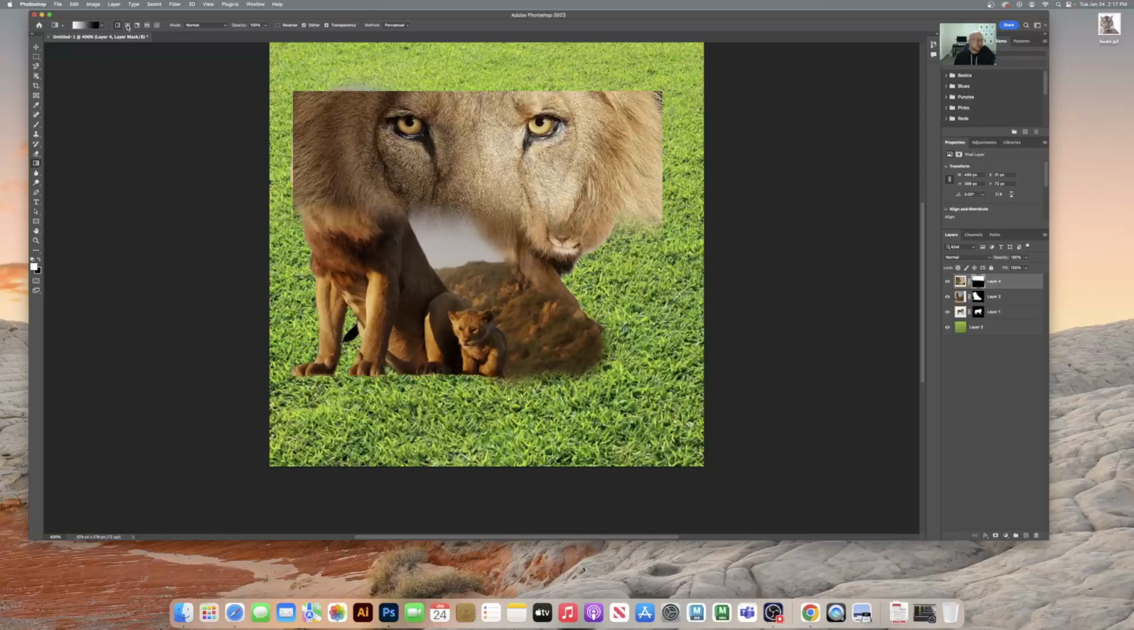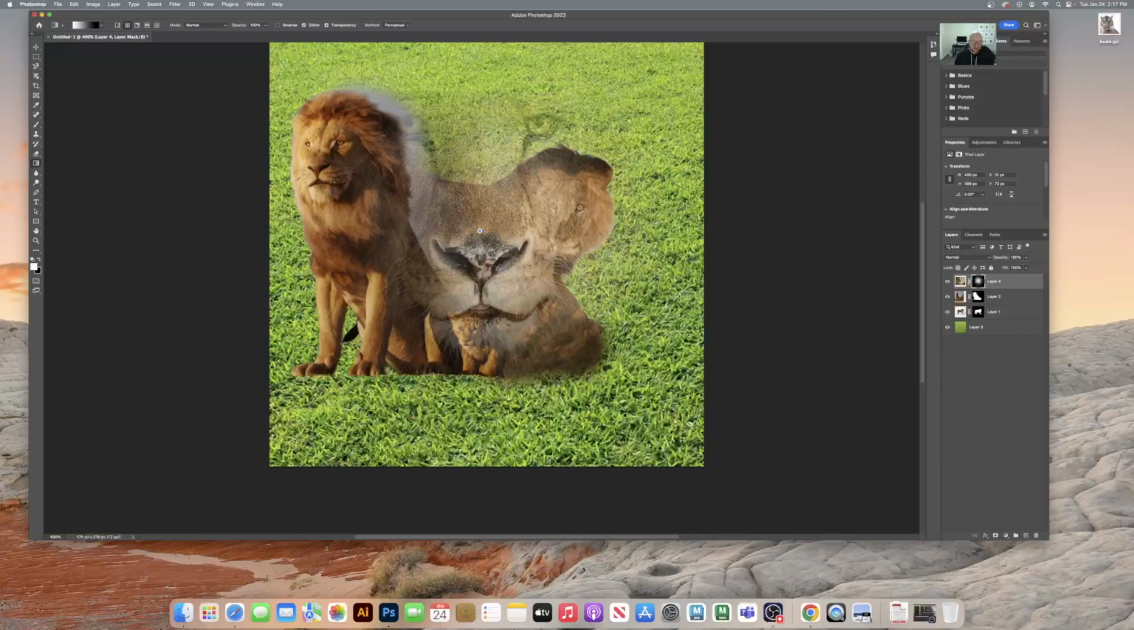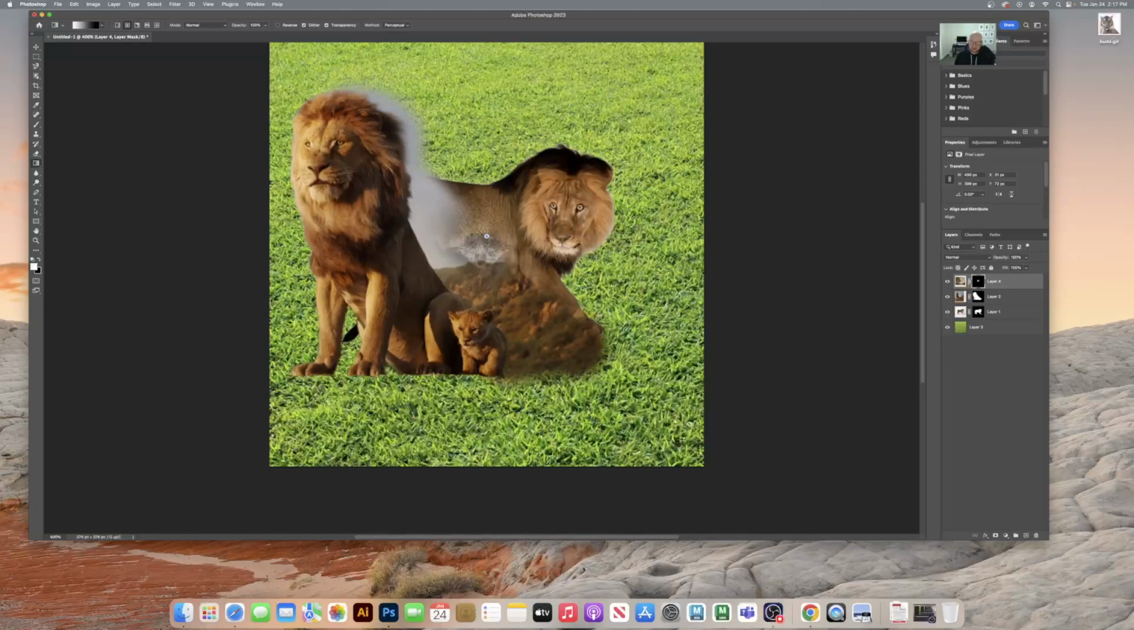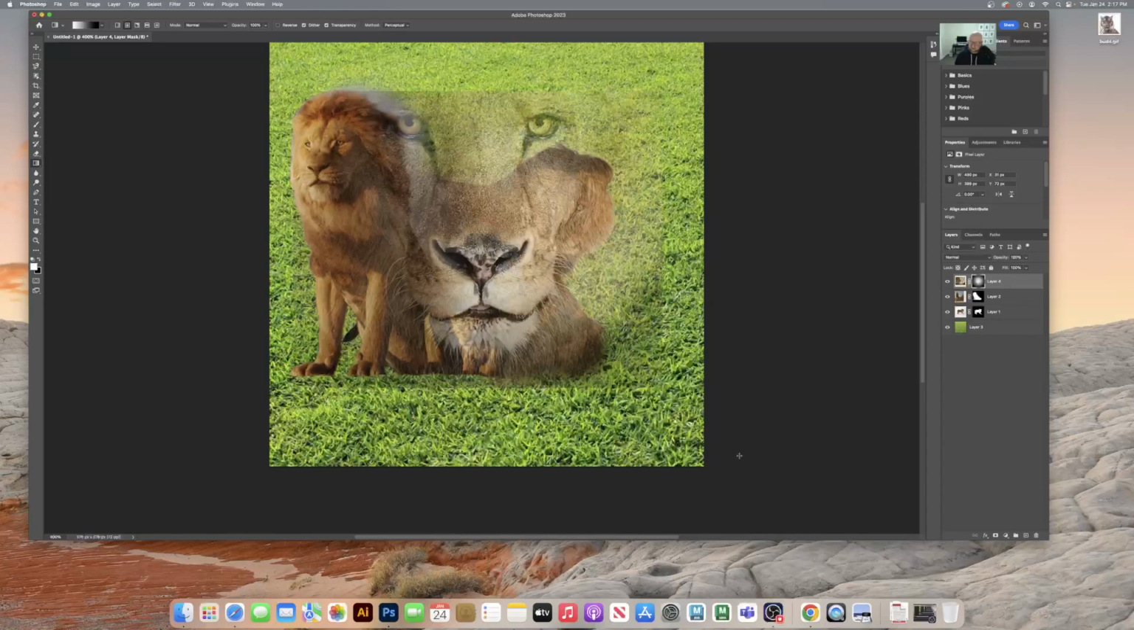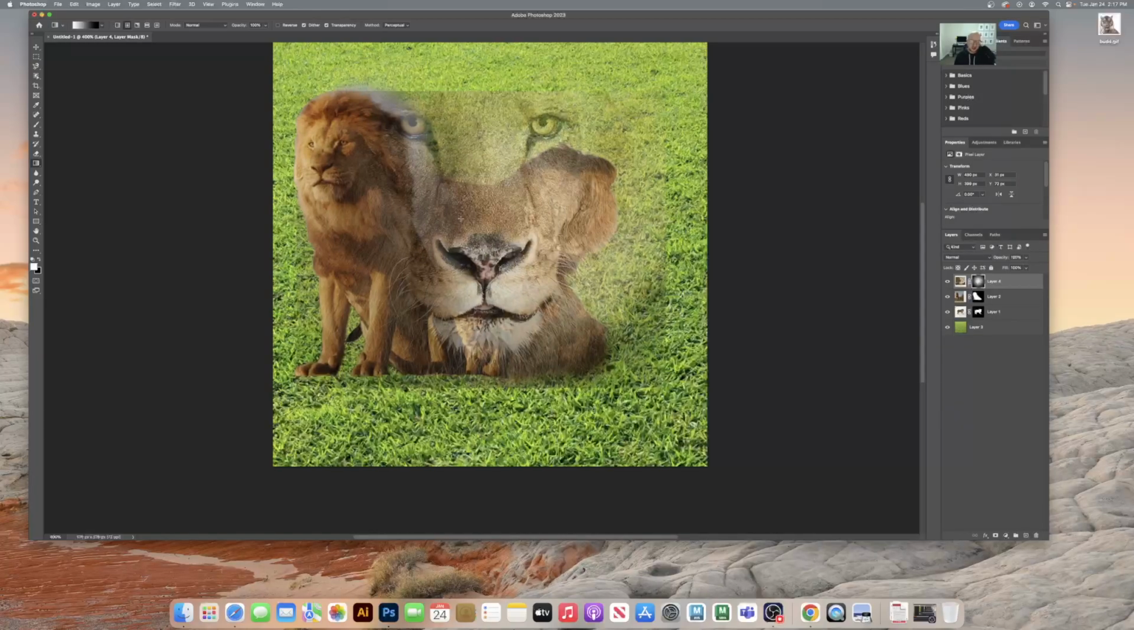I can also, even if I want, do a radial gradient, which is like a circular gradient, and maybe I'll do something like this, which sort of reveals the center of the lion head, and then fades out towards the edges. So that is an option for you as well. And pay attention over here to what the mask is looking like as I redraw that gradient, right?